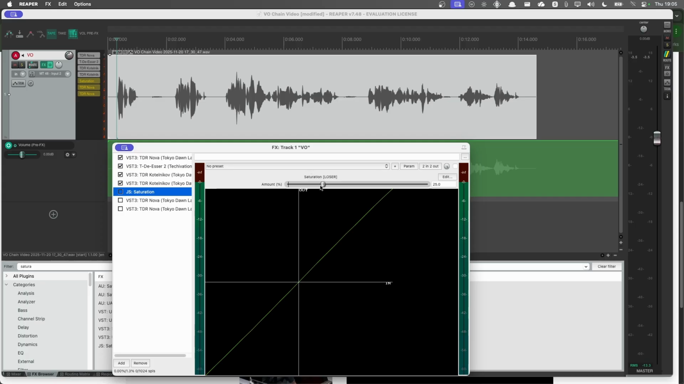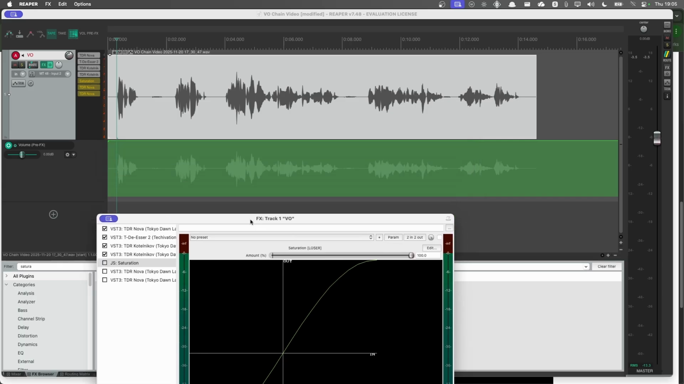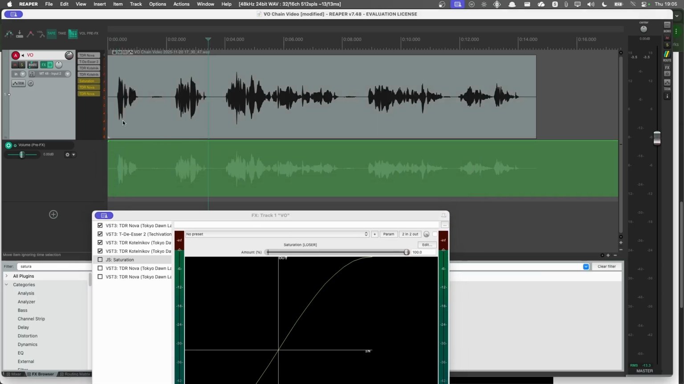And actually, what I'm going to do here is, just to make it very clear, let's take it all the way up to 100%. And don't worry about this graph, it's just a visualizer of some sort. Let's keep it off and then we'll turn it on.